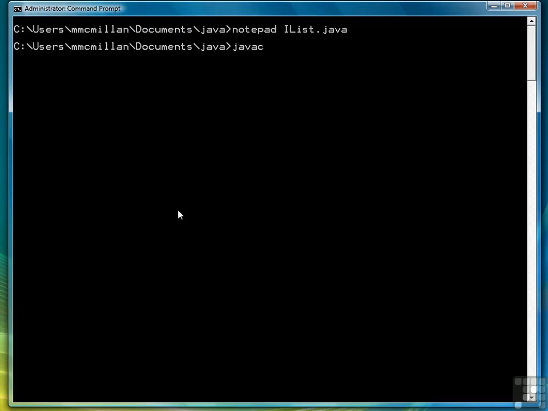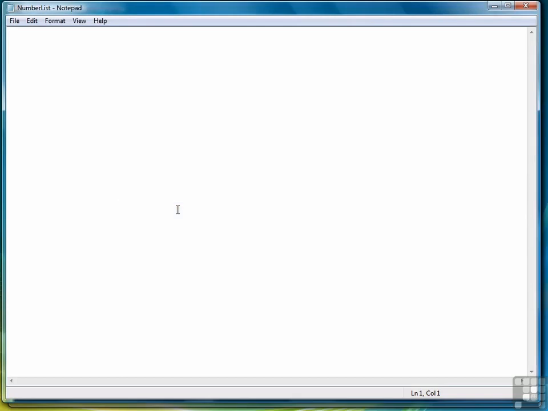So let's exit and save. And let's compile our interface to make sure everything's all right. Now let's create a class that implements the interface. We're going to call this class NumberList.java. So we write public class NumberList T implements IList T.